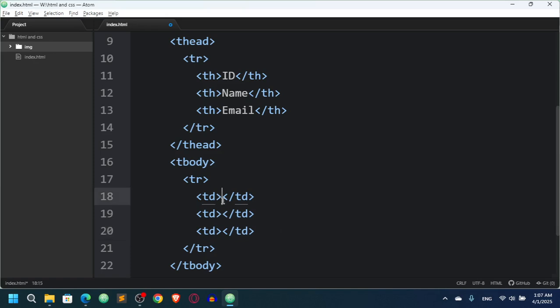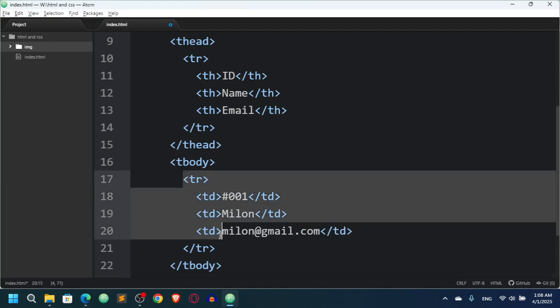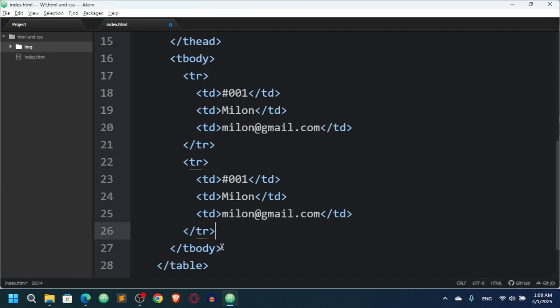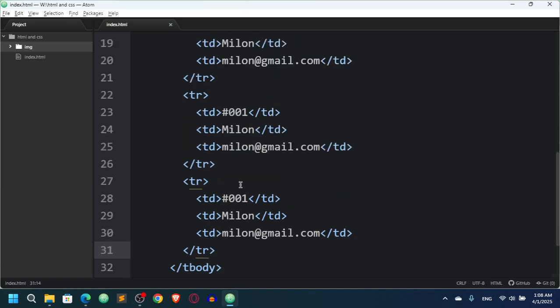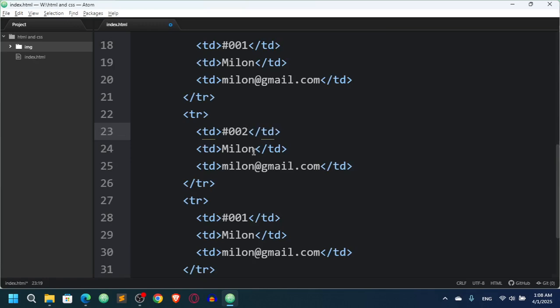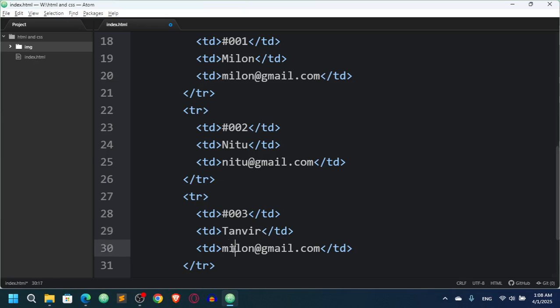First I'm going to give it id, so let's say hash 001, and name let's say Milan, and email milan@gmail.com. I want to copy the row multiple times, let's say 3 times. Why? Because I need to add 3 rows, and here let's change it to 2, let's change it to 3. Here let's say Nitu, and here Tanvir.